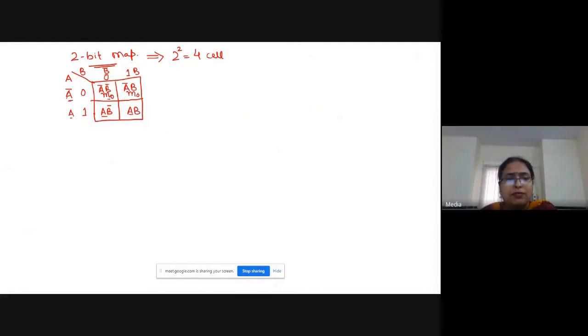This is M0. This will be 0, 1, which means M1. And this is min term M2. And this is M3. Clear? This is for the 2-bit K-map. Is it clear to you? Yes, ma'am. For the 3-bit map, now you will tell me.